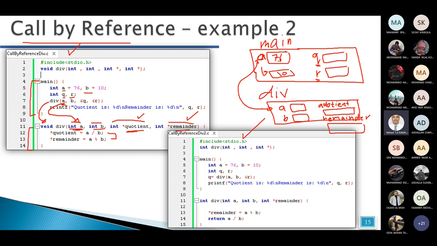Okay. So now when we call the function div, we give the value of A to A inside div. So the value of A is 76. We give it here, a copy of the value. And a copy of B from the main, we give to B in the div. So another copy here, 10. And the address of Q, for example, if the Q variable has address 1000, then we give that address to the quotient pointer. So this will store the address of Q. This means it points to Q. And reminder takes the address of R. So the address of R, we give to the reminder. For example, imagine that R has address 2000. This means reminder has value 2000, which is the address of R. This means it points to R.